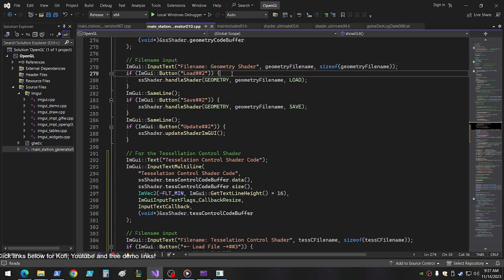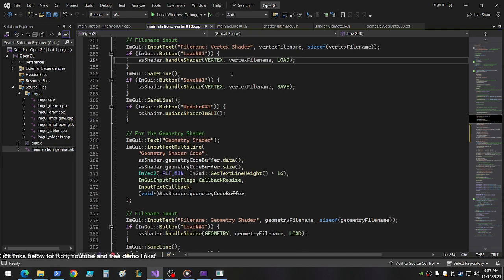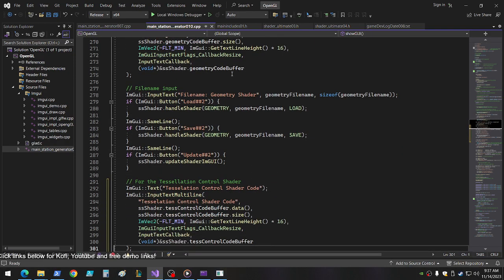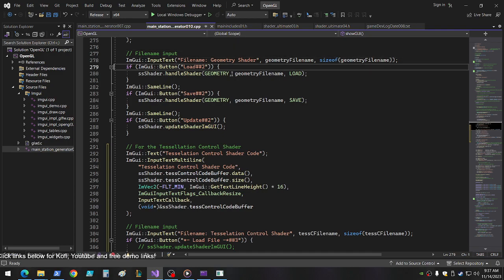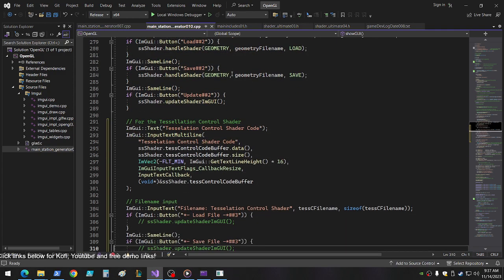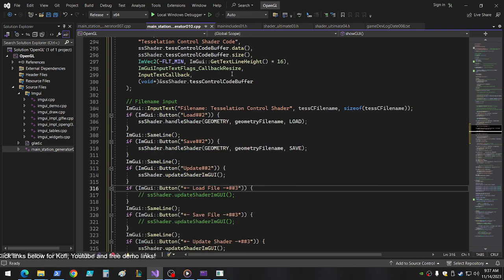Okay, so we want to do exactly like here. Button load 2, vertex. Okay, so is the vertex shader button load 1? So what is this one? Button load, load file 3. Oh, so I just changed it to load instead of all that load stuff. So let's just copy what the geometry shader has here, down here. I'm pretty sure I'm just going to use that. So we're going to change this to load 3, save 3, update 3.